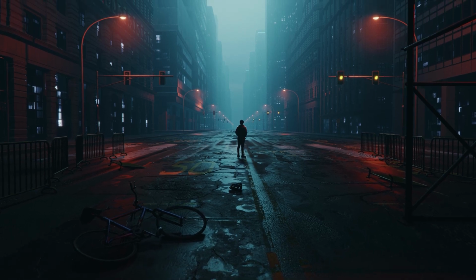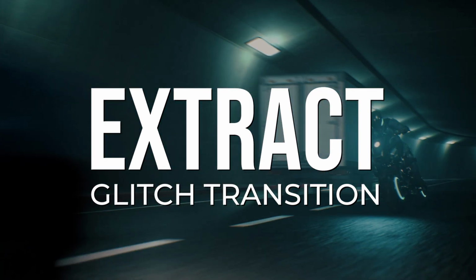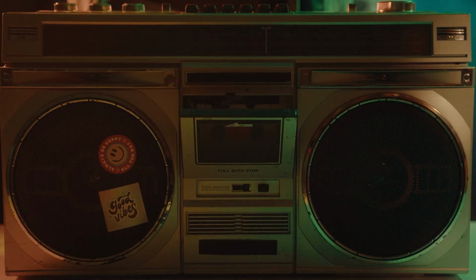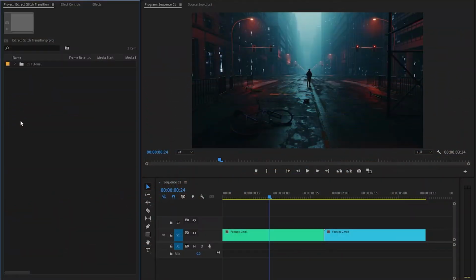Hi everyone, in this tutorial, I am going to show you how to create an extract glitch transition in just a few simple steps inside Premiere Pro, as you can see on the screen. So, let's get started.